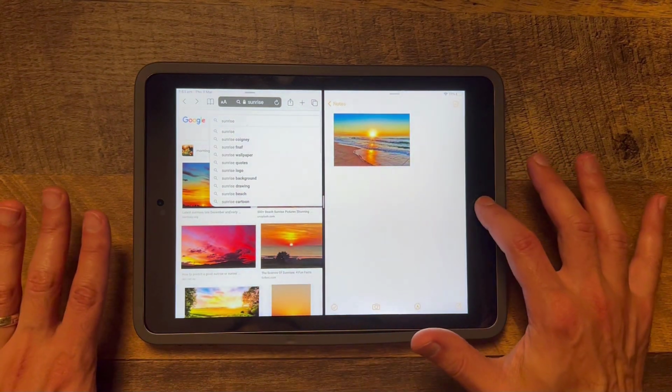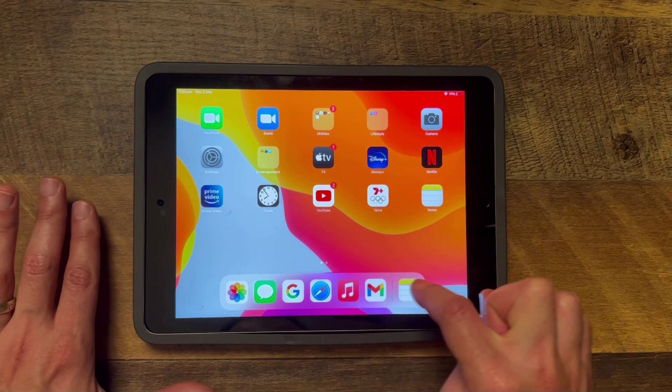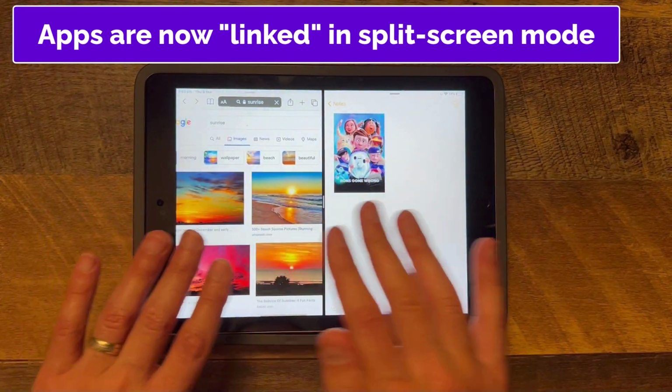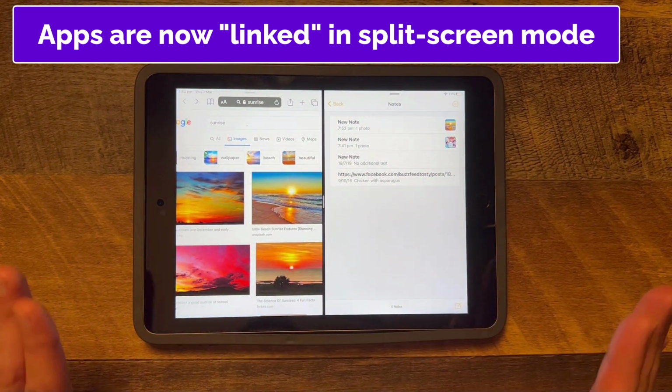Now, if you close these applications like this, then anytime you open any of them again, for example, if you open the Safari app, you will actually see that it's paired with the Notes app. They will continue opening together for as long as you want.